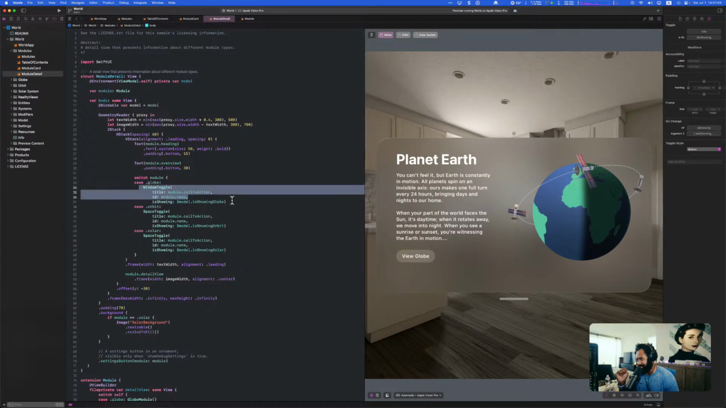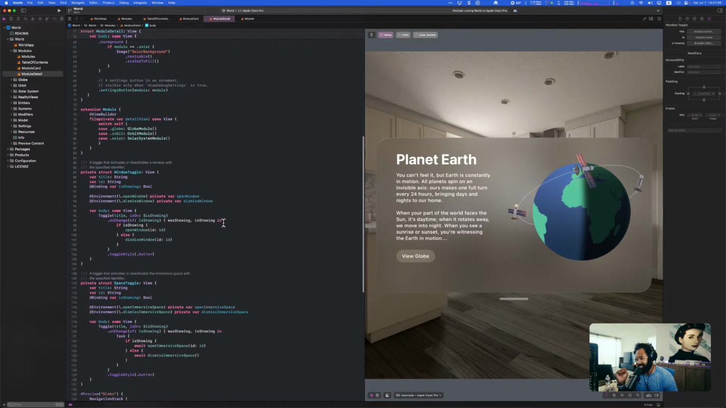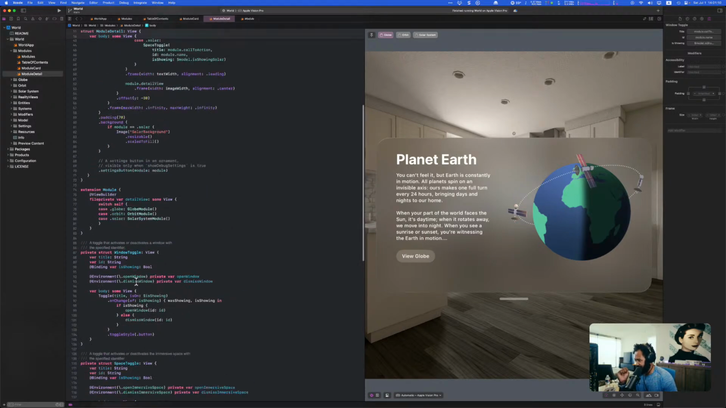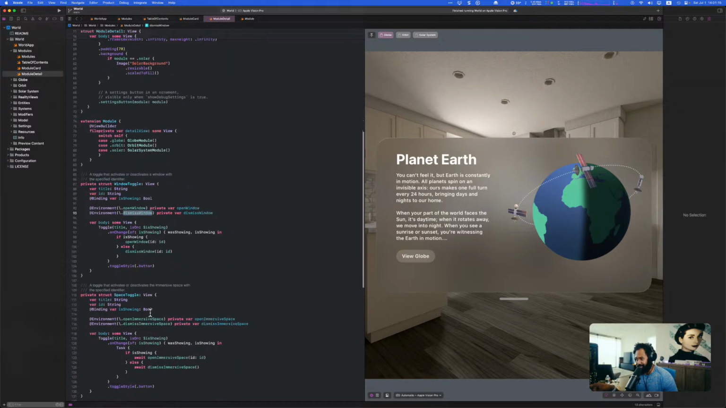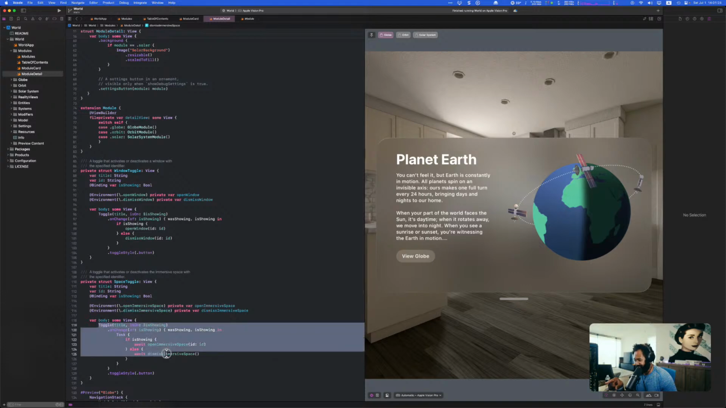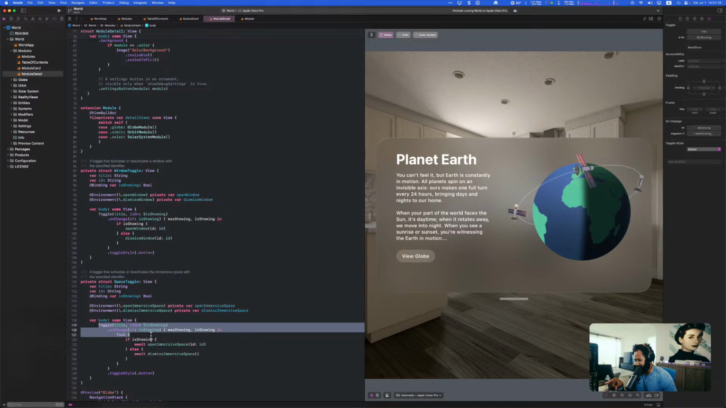The space toggle is pretty much the same thing. The only difference is instead of opening up a window, so that was the thing that I was kind of hinting at earlier. Instead of opening up a window and dismissing a window, we want to open up an immersive space and dismiss an immersive space. That's really the only difference here. All right, so if we look at the two, we see that it's literally the same thing. There's wasShowing, isShowing.